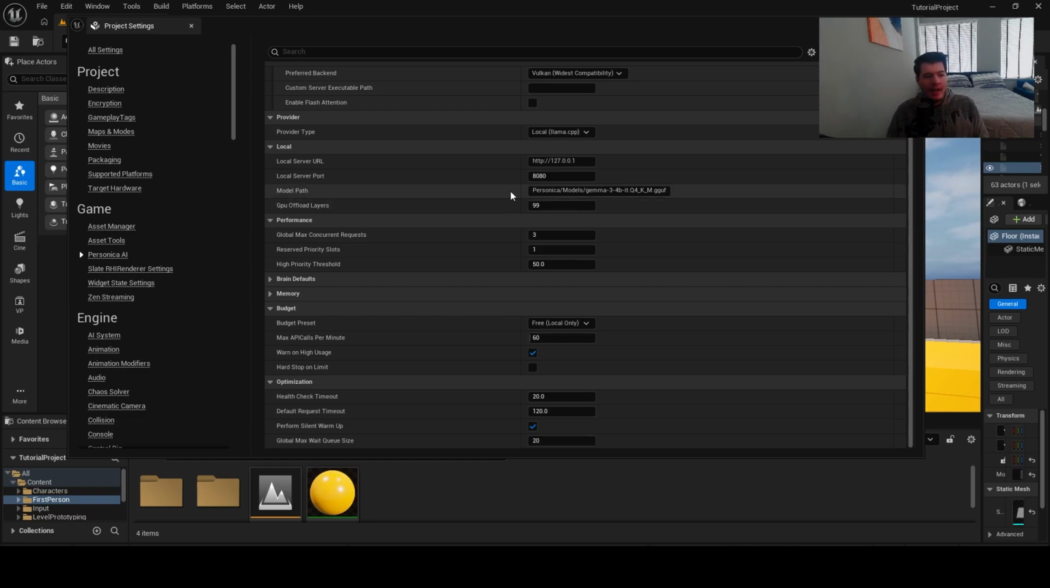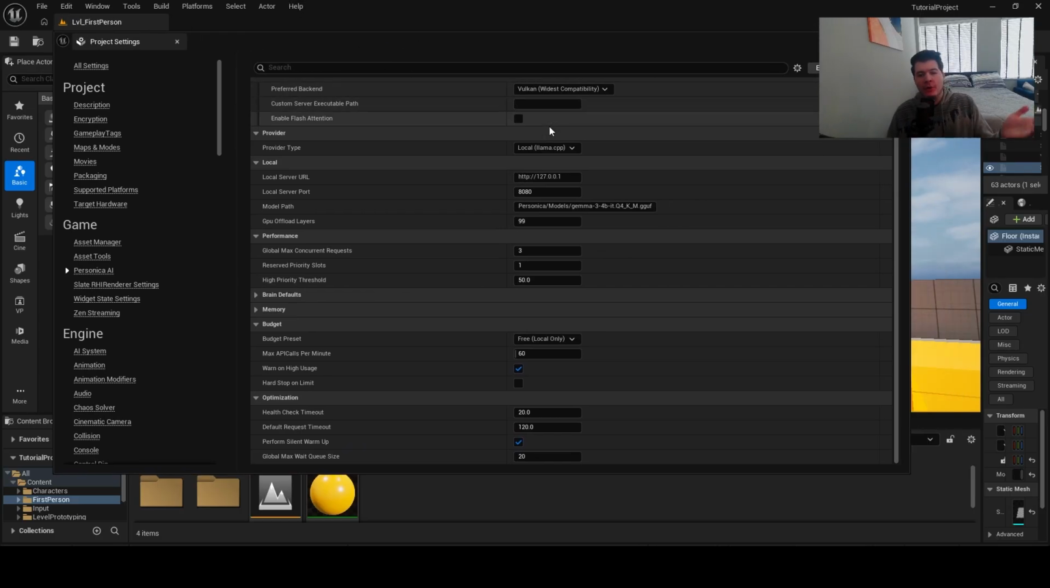So here I have this project called tutorial project open. So if I navigate to tutorial project /contents /personica/models, I'll see this gemma-3-4b.gguf file in there. Now, if you're not super familiar with LLM files or with ggufs or with local model terminology, this Gemma 3 label here is just basically what model it is. This 4b tag is the number of parameters.